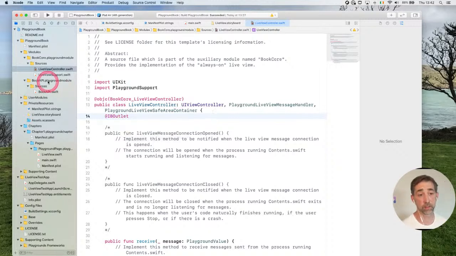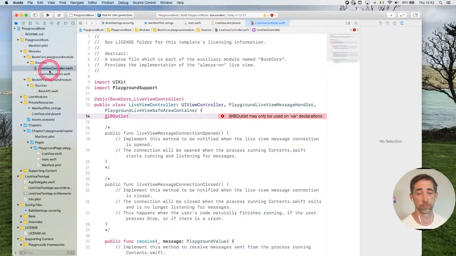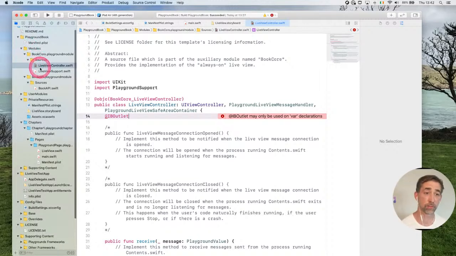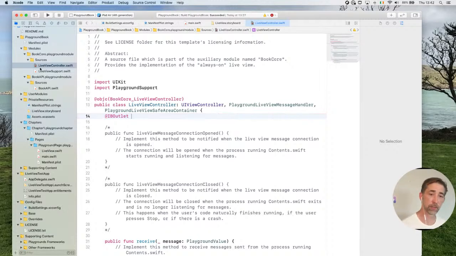So now I've gone to the liveviewcontroller.swift file. You can either navigate to it by going to PlaygroundBook, Modules, bookcore.playgroundmodule, Sources, liveviewcontroller.swift, or you can do Command-Shift-O and start typing in liveviewcontroller, and you'll jump to it. All right, so we have our @IBOutlet directive that tells Interface Builder that, hey, I have a property here that I can connect to the user interface.